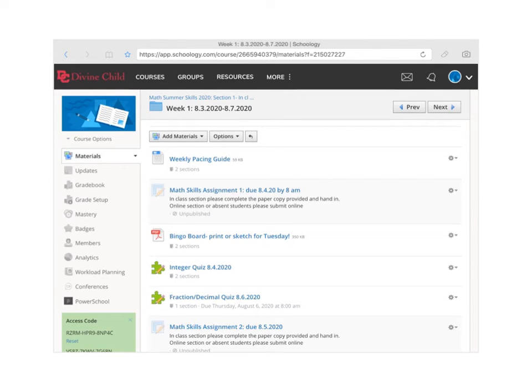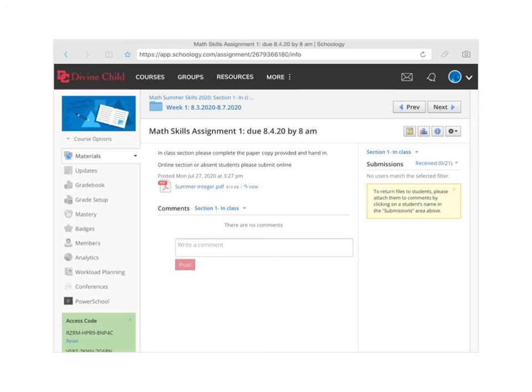So if I were to click on our Math Summer Skills assignment, it's going to tell you what the assignment is. You're going to see a link. It might say attachments at the top of yours. And then you can actually click on that, and it's going to show you what the homework assignment is for that day.